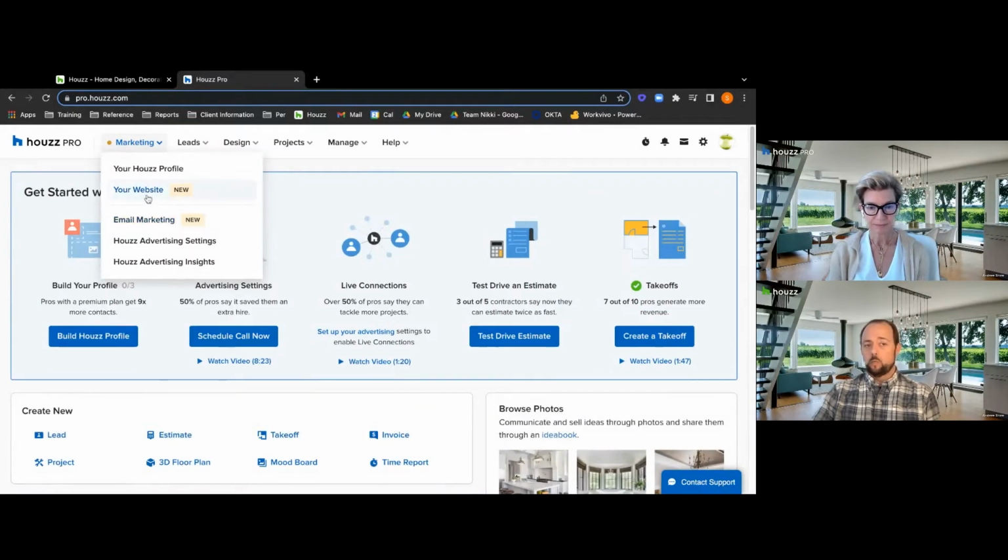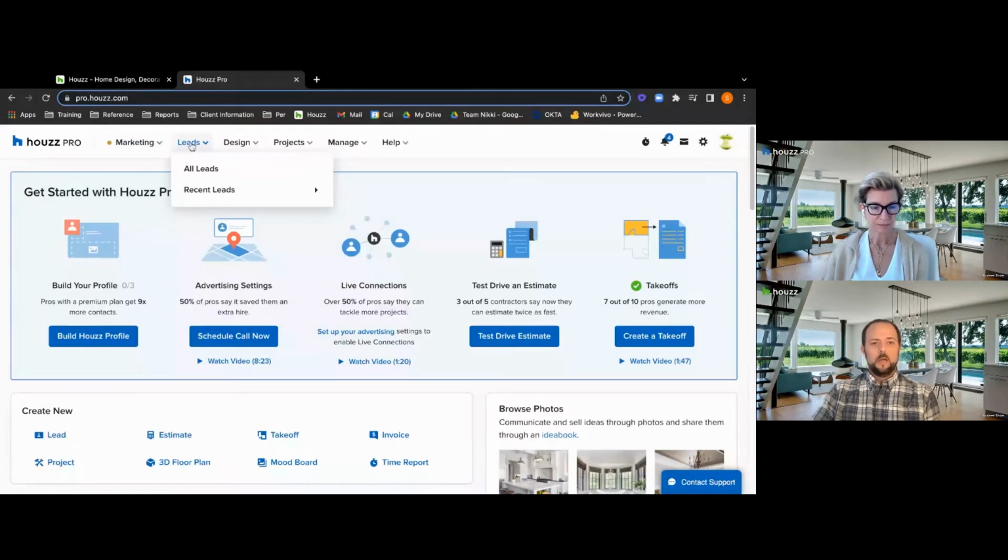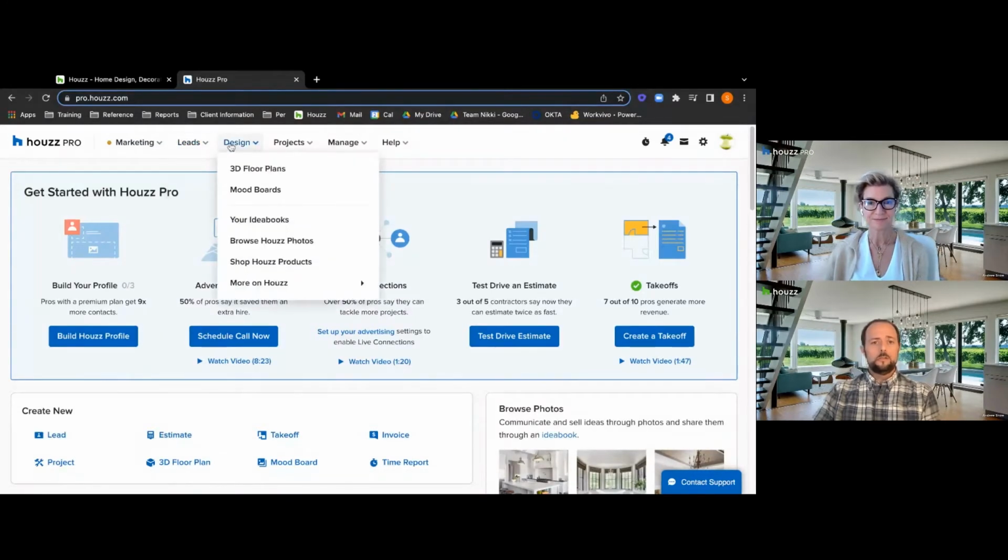So it's a great place to come in, and you can look at your Houzz profile through here. You can look at your website if you have one built. You can look at the email marketing. You can review your Houzz advertising settings, which is a very important feature that will be brought up. And then also your insights, which is a great way to see from an analytics standpoint where you stand within the market and how your advertising is working for you. So it's very important features there. And then this next one is going to be the leads. I'll jump in there in 1 second. There's also the design aspect.